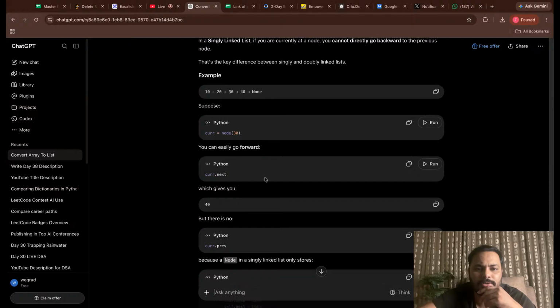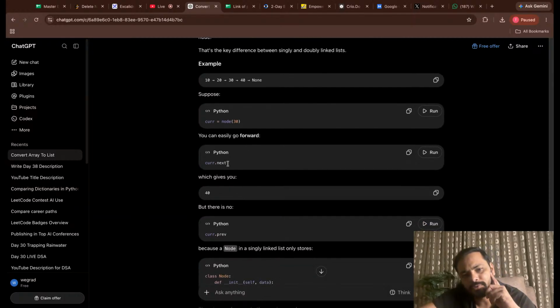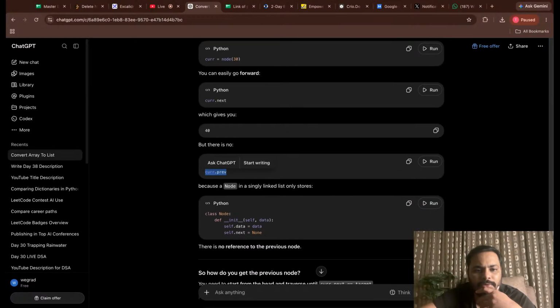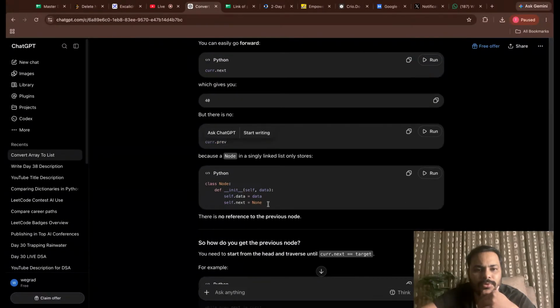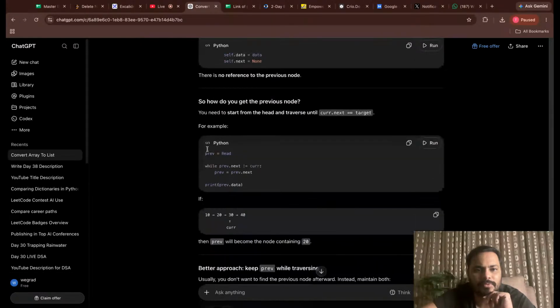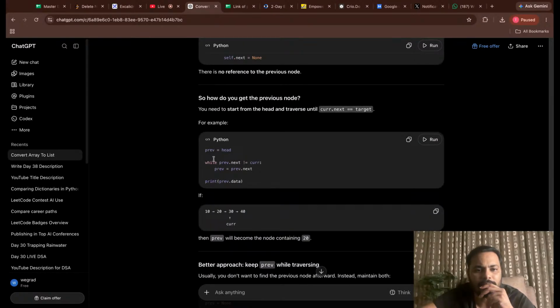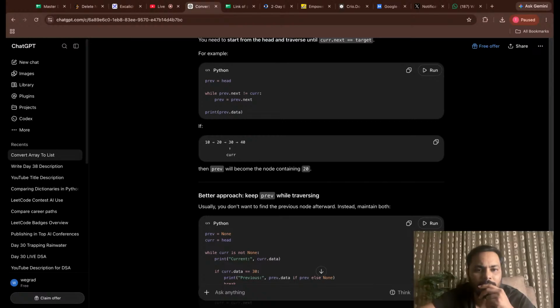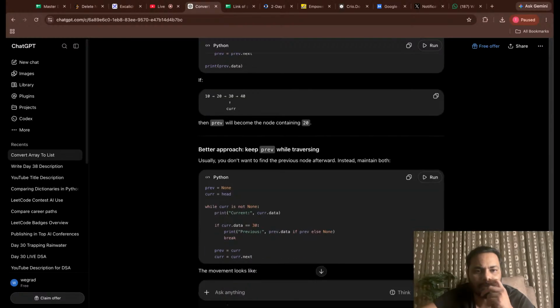Let's say in Python current is this, so you can easily go forward. Current.next lets us go forward. But a node in a singly linked list only stores next, and there is no previous. We cannot go back, because it is in one direction. It does not point to the previous node. So how will we get previous.next?